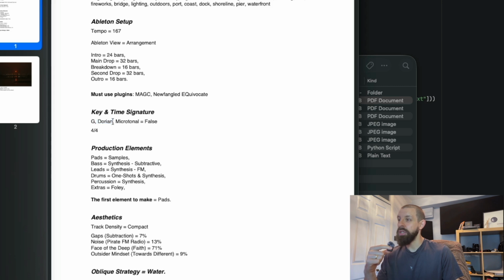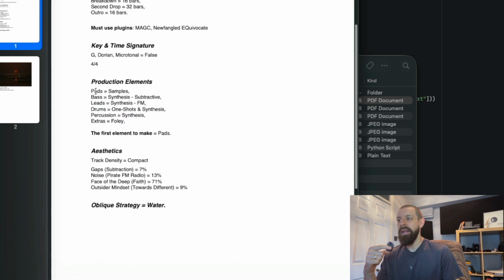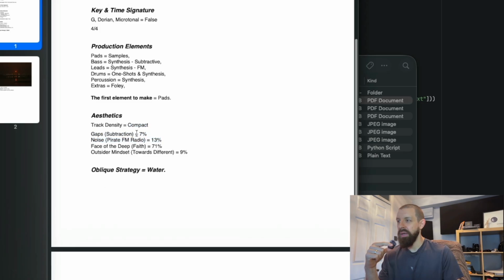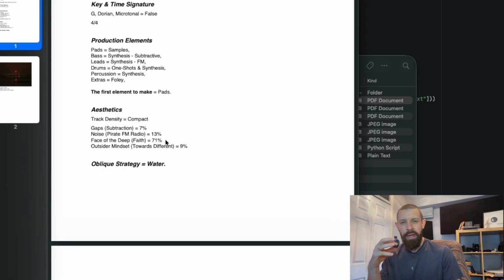The key's going to be G Dorian in 4/4, and the pads are going to be from samples. Synthesize the bass with subtractive synthesis. First element I'm going to make is pads. These are my aesthetics, so the track density is going to be quite compact. It's not going to be a very gappy tune, but it is going to be a deep, introspective thing about faith and ideas around that. So it's going to be a bit of a deeper tune.